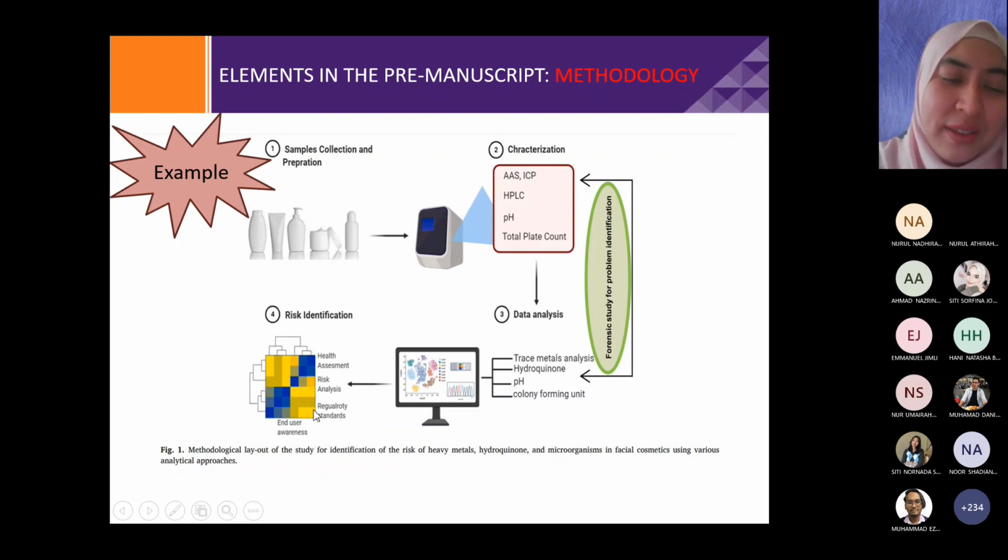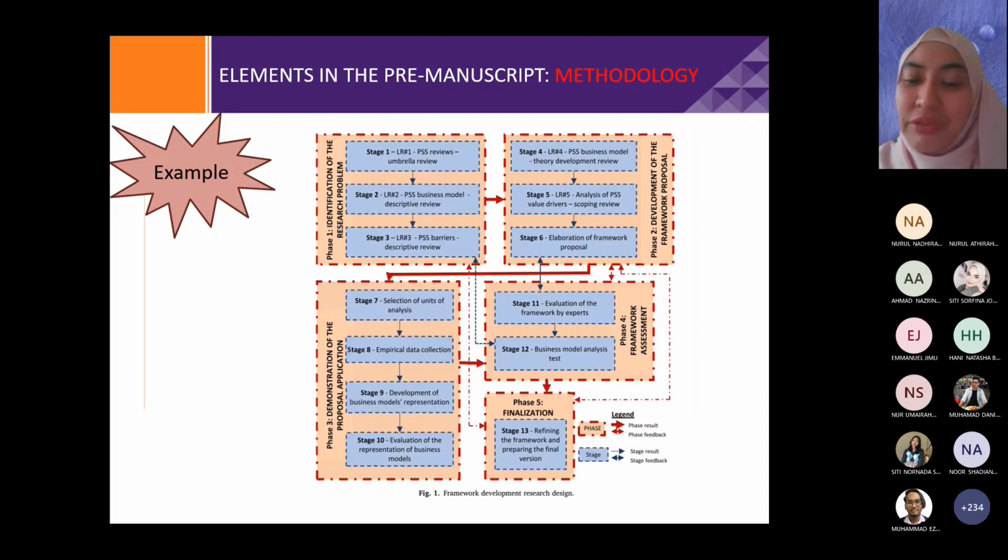And finally, you need to do the risk identification. Once you know the percentage of the hydroquinone, once you know the range of the pH, you analyze it and assess it, so that you know whether this is going to be safe or hazardous to the consumer. Okay, so this is one way you can illustrate your method to make your pre-manuscript more interesting, to attract your readers, right? This is an example of a framework to develop the research design.